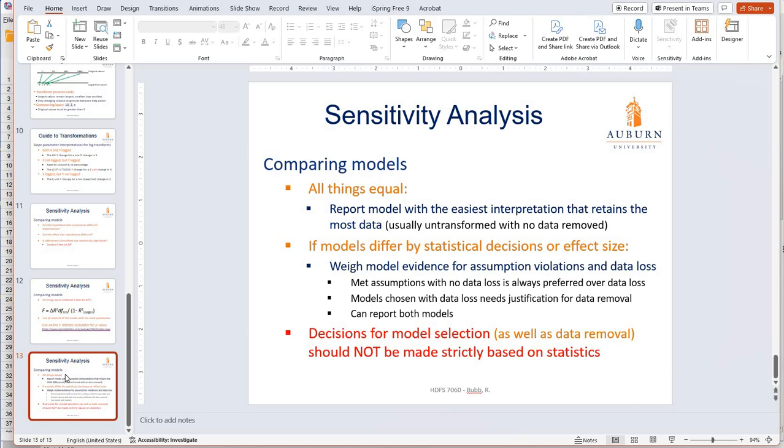We retain every observation, we retain our statistical power, right? And we use the model that we can interpret without talking about percents or doing conversions or anything like that. So again, all things equal, Occam's razor, right? The simplest explanation is best, so go with the easiest or simplest model.